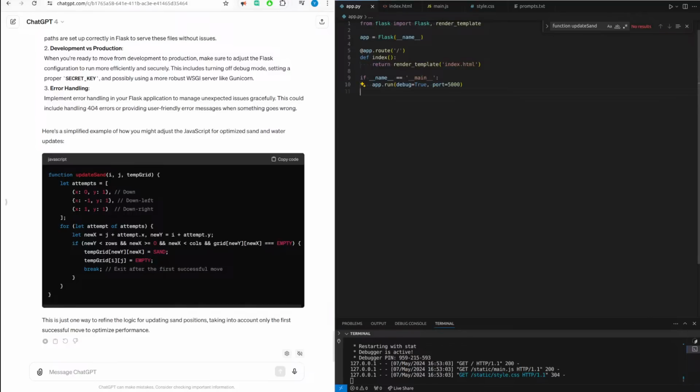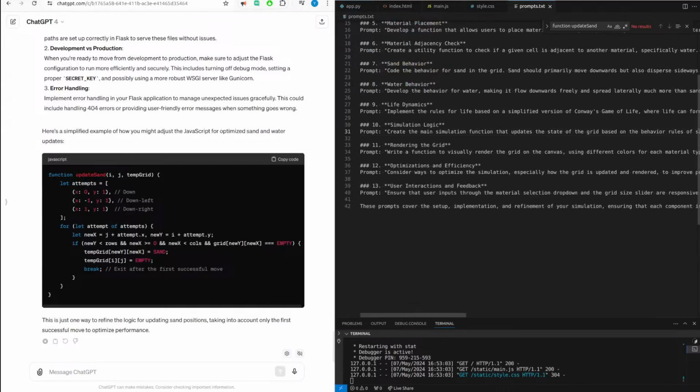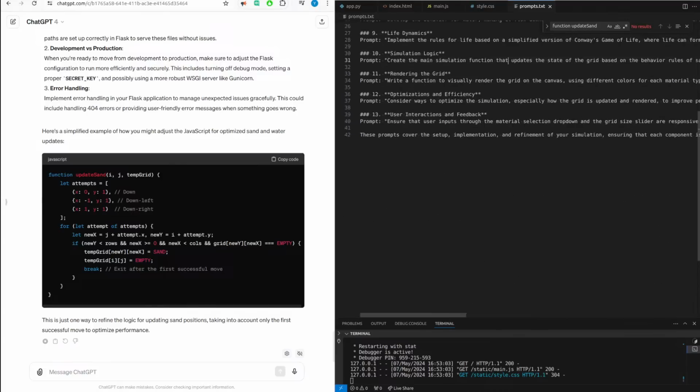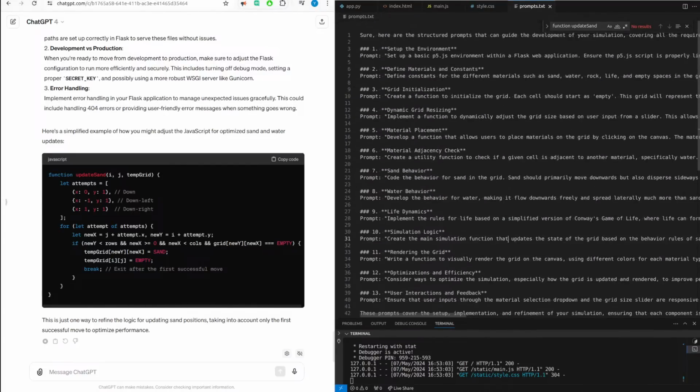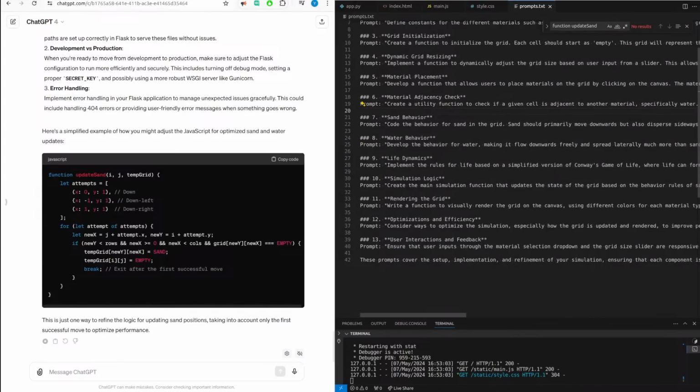3. Dynamic frame rate. Instead of a static frame rate, you might introduce a dynamic frame rate that adjusts based on the complexity of the current scene. This would make the simulation run smoother by allowing faster updates in simpler scenes and slowing down when more computation is needed. 4. Optimization with web workers. For more complex simulations, consider offloading calculations to web workers. This would prevent the UI thread from being blocked during heavy computations, thus keeping the interface responsive.